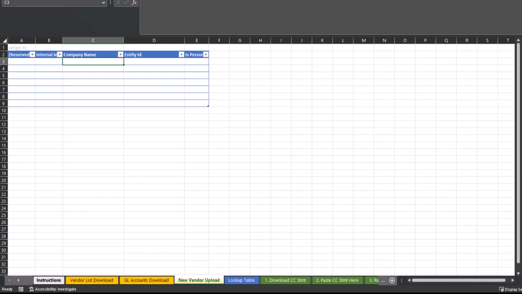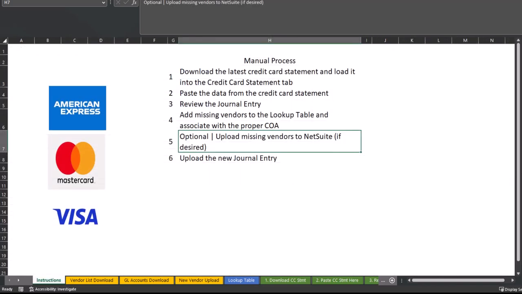So now, once we have all the 5th step uploaded with the missing vendors, we can go into the last step, and that is to upload the journal entry. So uploading a journal entry would be actually this third tab right here in green. But let's go through the motion and show you how you can actually use CloudExtend to upload your credit card statement via the journal entry record type.